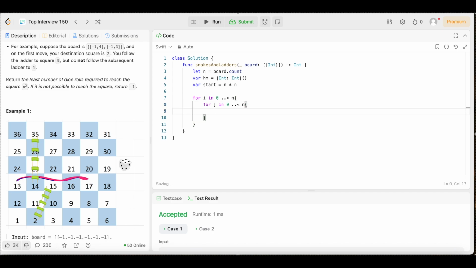Open up the brackets. Now we need to check if the row is odd or even, right? To know which direction we're going in. So the even rows are going to go from left to right, and the odd rows are going to go from right to left. So we need to handle that here. So this is how we're going to handle that.